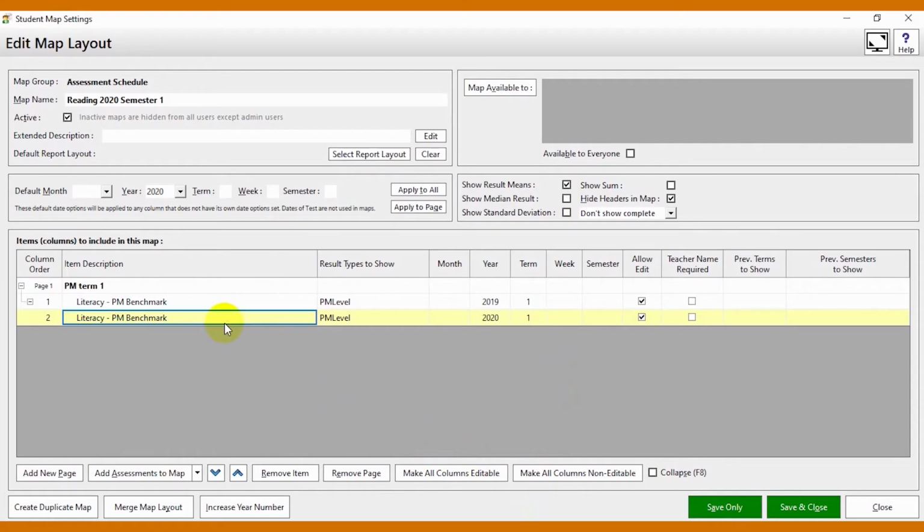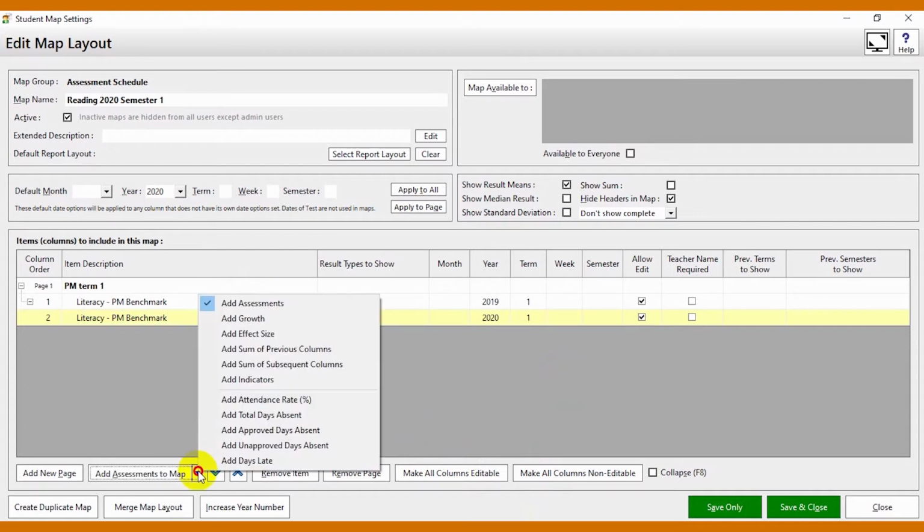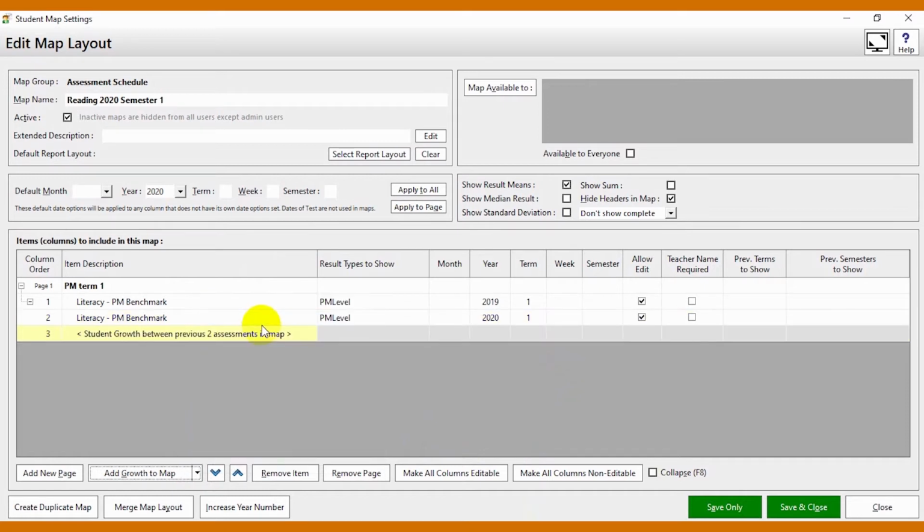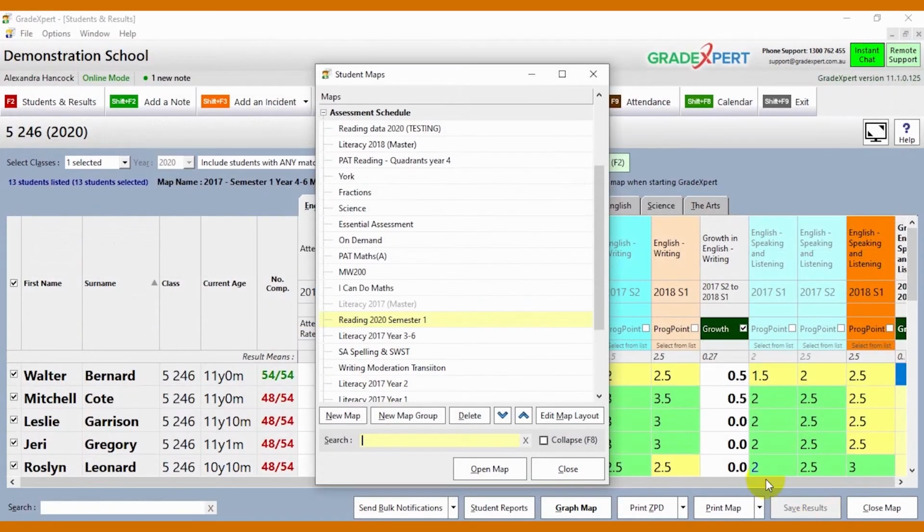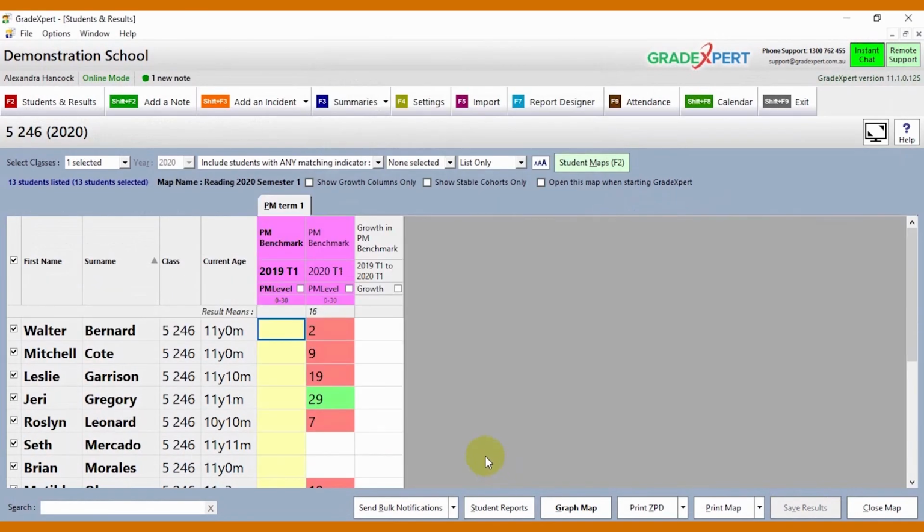So to add the growth column, after the second test, we click on the second test, and then this little drop-down button on the Add Assessments to Map gives us access to a whole lot of other items we can put on a map. So I'm just going to choose Add Growth. And then you get another row that says, this is where the student growth between the previous two assessments in the map will be shown.